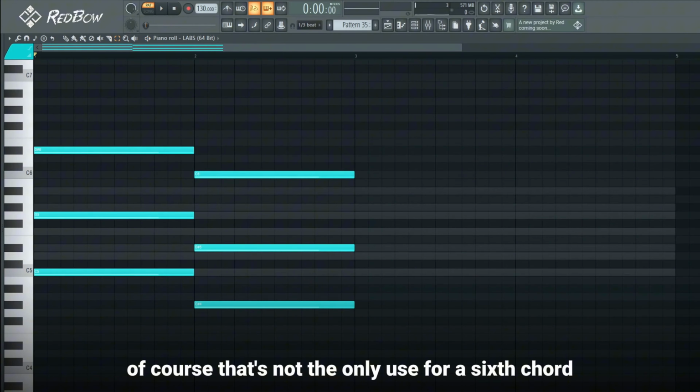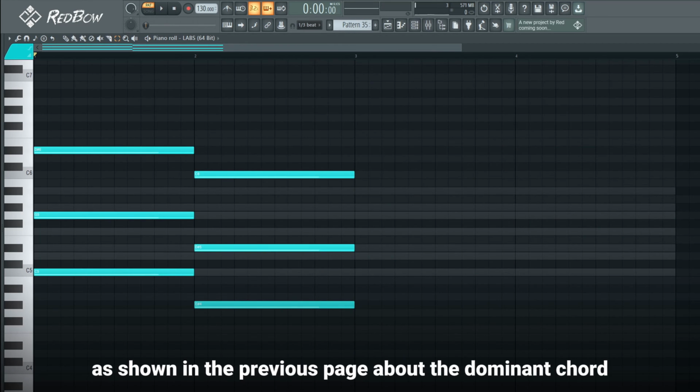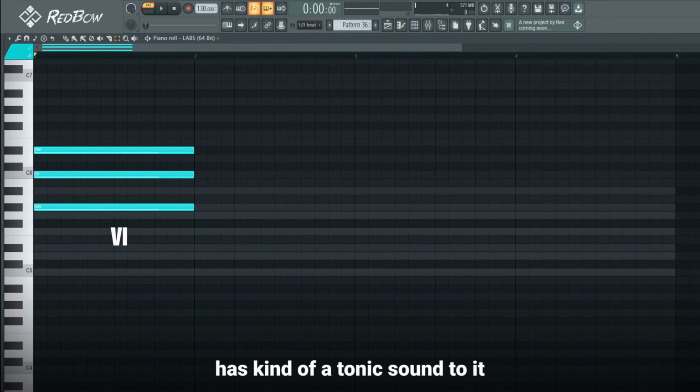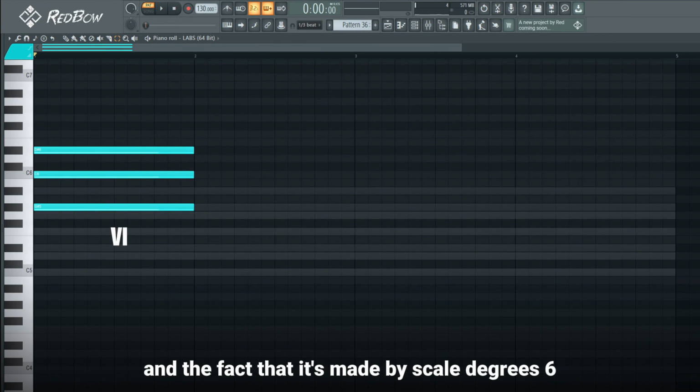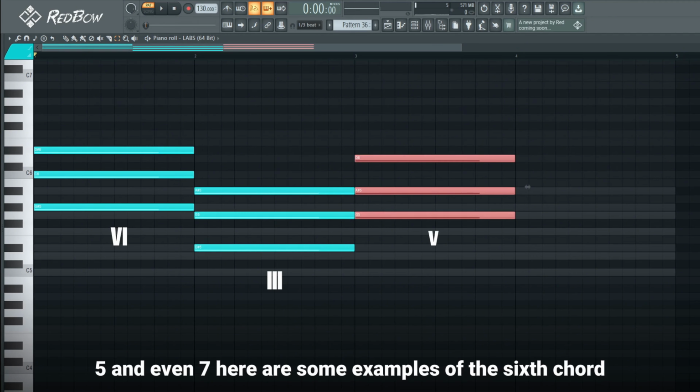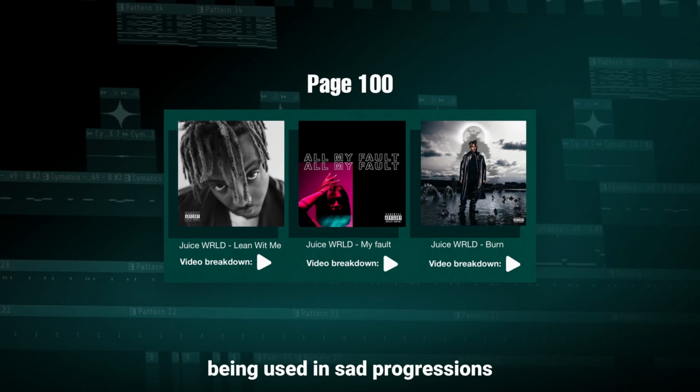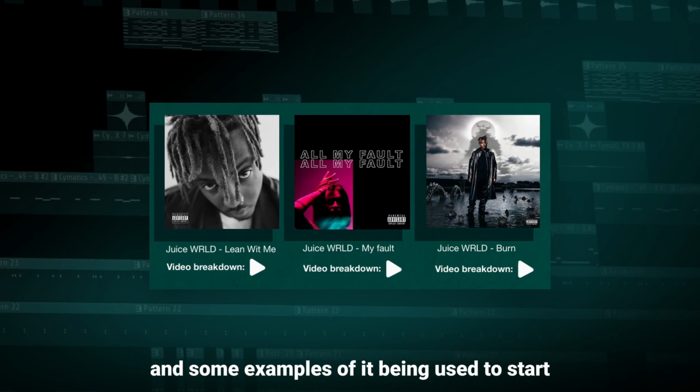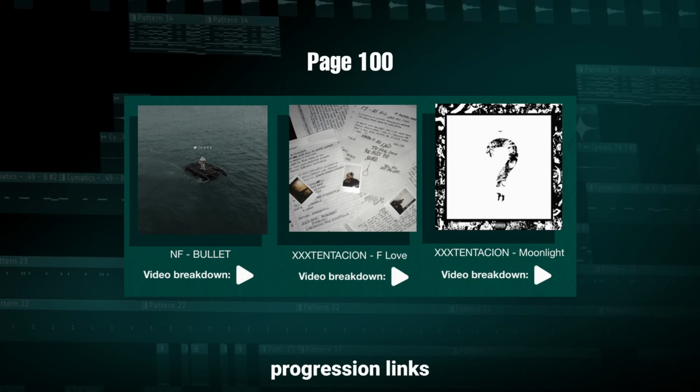Of course, that's not the only use for a 6th chord, as shown in the previous page about the dominant chord. The fact that this chord has kind of a tonic sound to it, and the fact that it's made by scale degrees 6, 1, and 3 also makes it a good progression starter, as well as a nice follow-up to chords 3, 5, and even 7. Here are some examples of the 6th chord being used in sad progressions, and some examples of it being used to start progressions. Links on page 98.